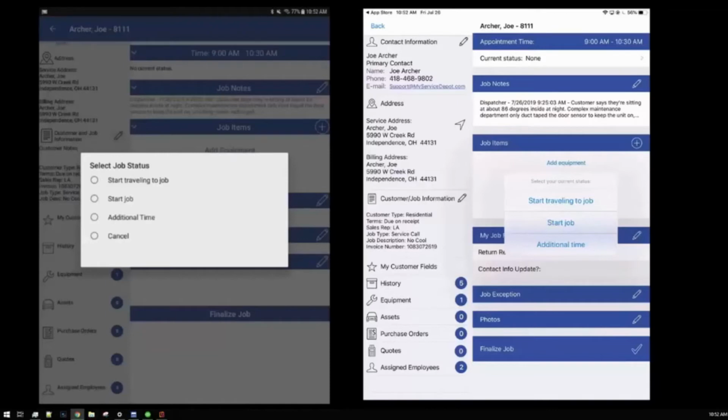In a normal day-to-day process, we want to record this travel time, not only for our sake so the office knows what we're up to, but also so that the customer can get a notification via text or email, which is a feature you can set up back in the office. Start traveling to job is the trigger to send that message to the customer, letting them know that a technician is on their way. So we'll go ahead and hit start traveling to job.